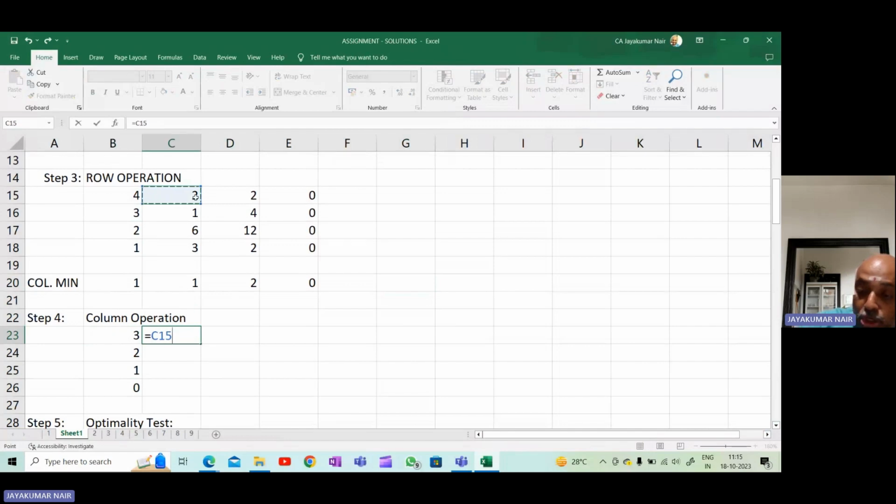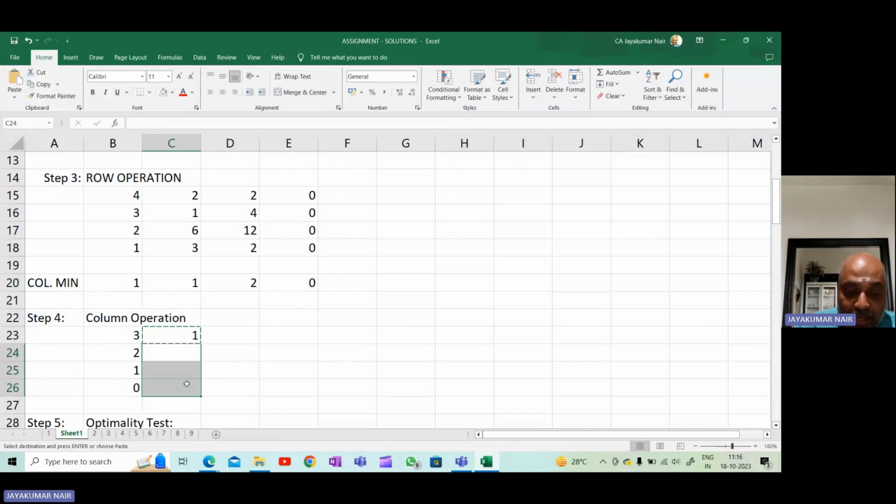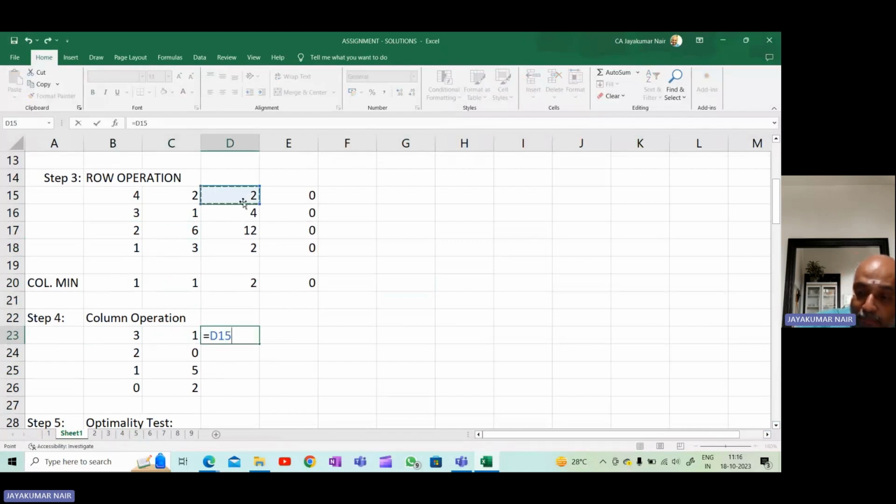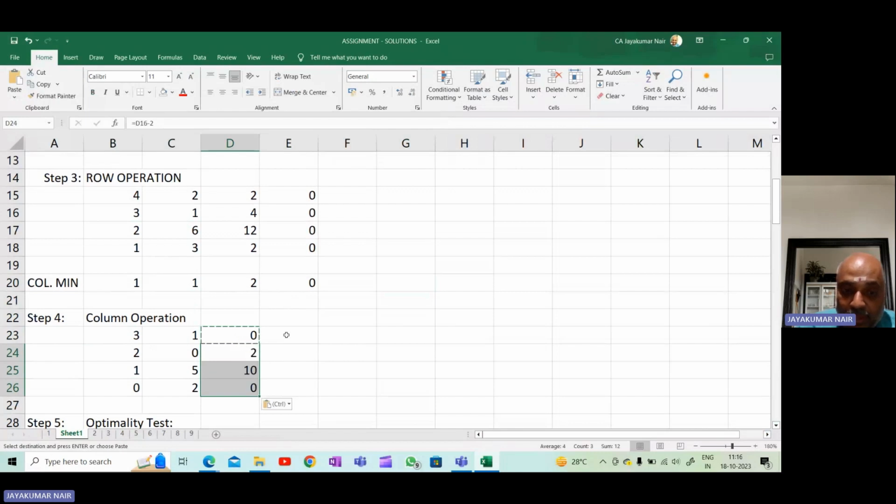Similarly, for the second column, 2 minus 1, 1 minus 1, 6 minus 1, and 3 minus 1. You get the second column. Now, the third one is 2 minus the column minimum. Column minimum is 2. So similarly, you have to do it for the third column and also the fourth column. Fourth column, since it is 0, it'll be 0, 0, 0. So column operation and row operation we have completed.